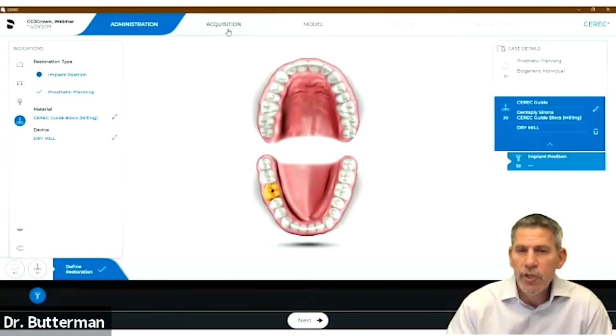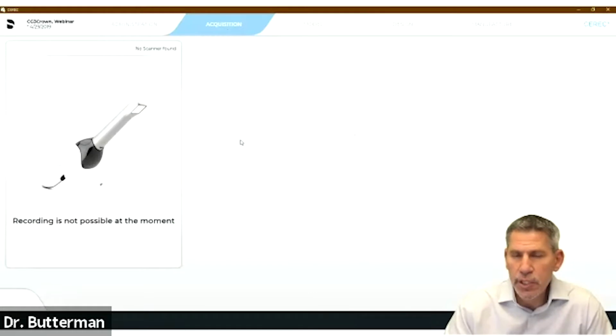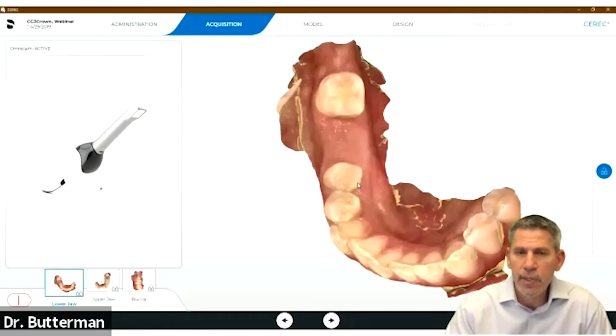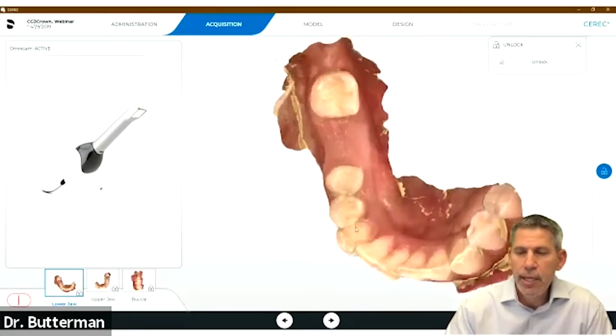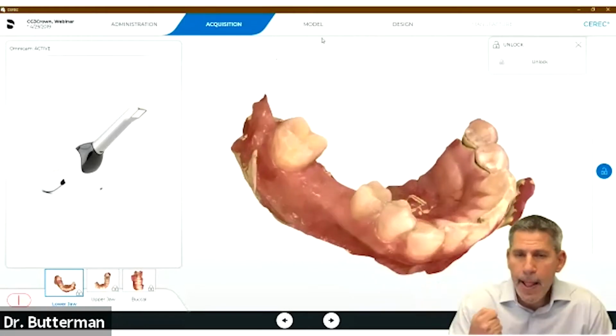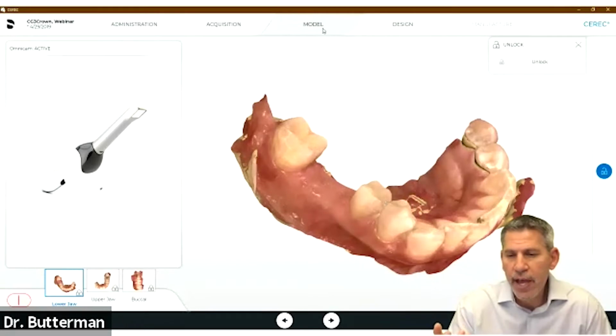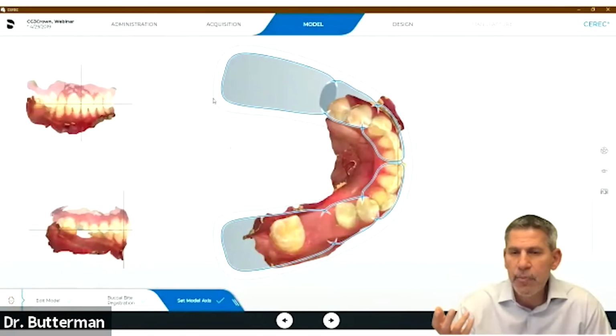From here, we're going to move into our acquisition phase. And the goal is, and this is something my assistant is doing, it's not something that I'm typically doing, my assistant is going to scan the edentulous space. And this is what's going to be used for planning, but it's also what's going to be used to manufacture the surgical guide. So we need a nice, clean model.